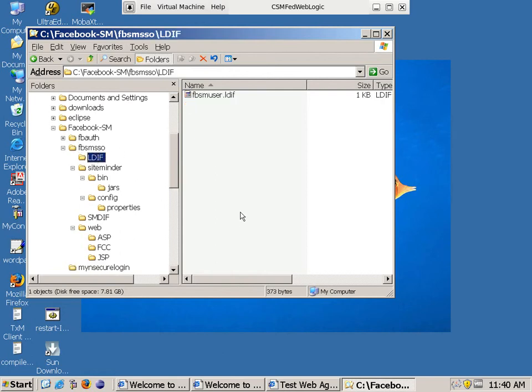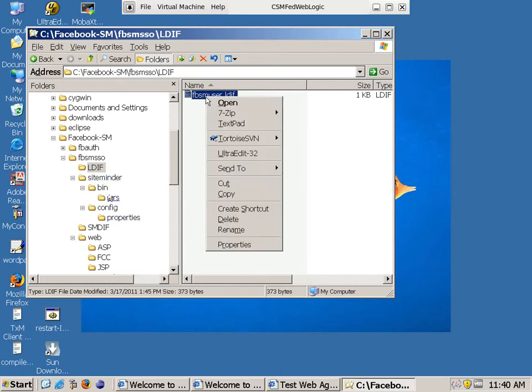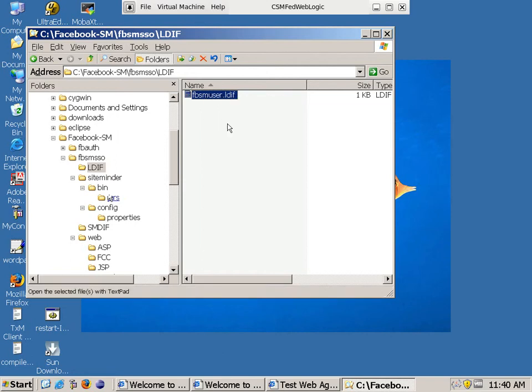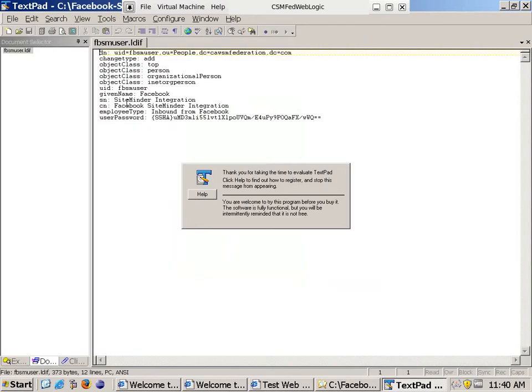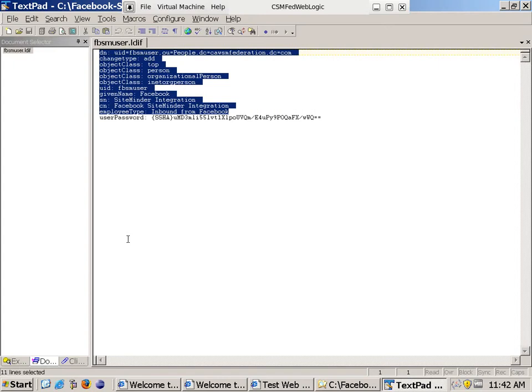We have an LDIF directory in which we have the instructions to create a person within the user directory, so we have one user record to link up to. So all users that come in from Facebook are linked up to this one user record. Basically it's just one user for all Facebook users. Yes, it's one user which acts like an impersonation.